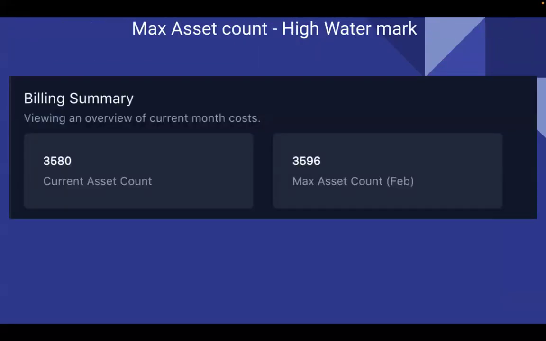I think last month we added something called a high watermark. So the high watermark is to give visibility to the partners to see what is the current month's highest usage, right? So if you see here, this is current asset count, meaning at the moment or that day, what is the asset count the partner has in the console. Whereas here, if you see the max asset count, what we had called the high watermark, we have renamed it as max asset count. So this is the maximum asset count for this particular month until now.